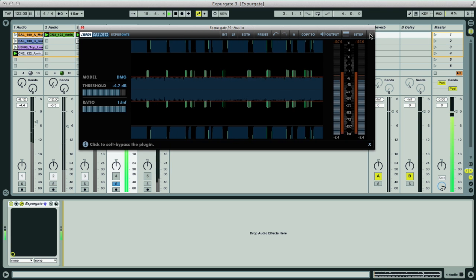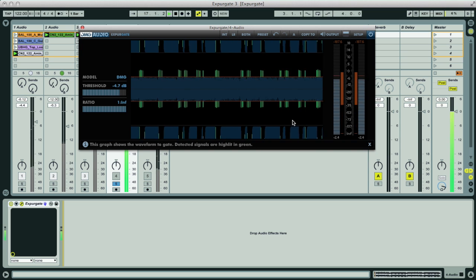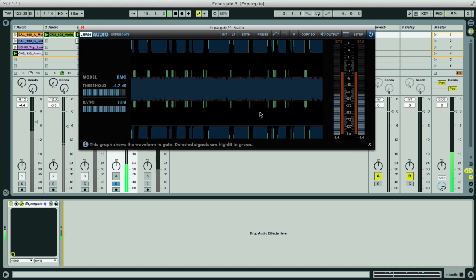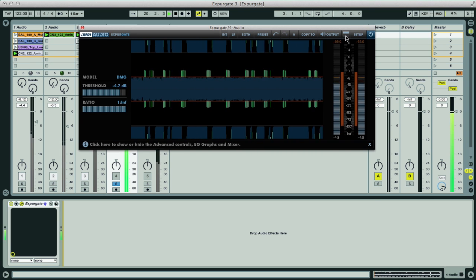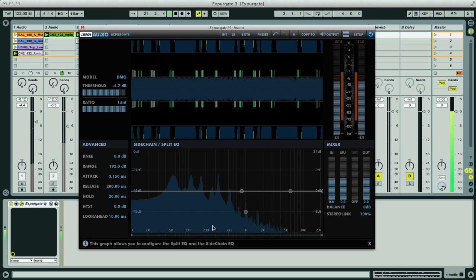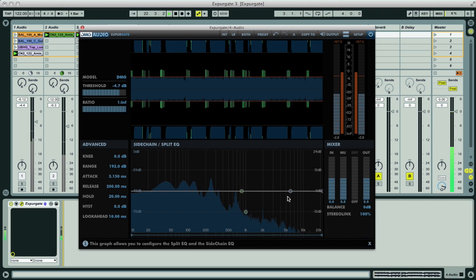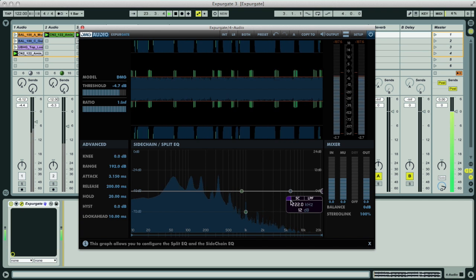Supposing though we want most of the sound to be unaffected by the gate, and only a certain part of the spectrum to be tightened by it. Then what we can do is use the split EQ facility. So opening up the lower section of the GUI, if we look on the EQ curve, you can see we've got 3 bands for shaping the sideband signal, in the ways we've seen so far.